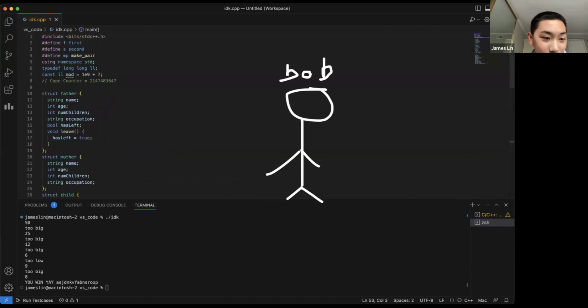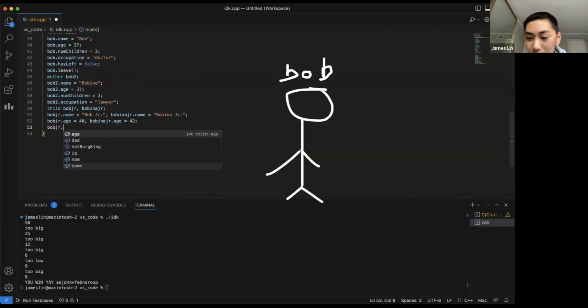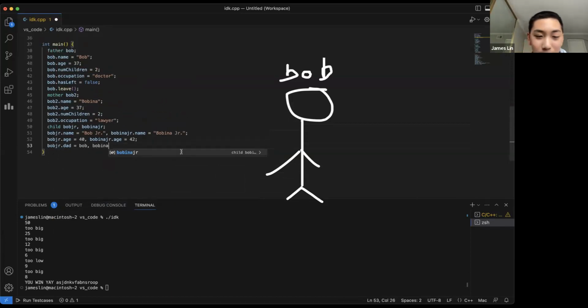Wait, what else is there? Dad and mom. Okay, dad is Bob. How is a child older than the parent? Yes, the answer is always yes. I do not know how to code. Yay.